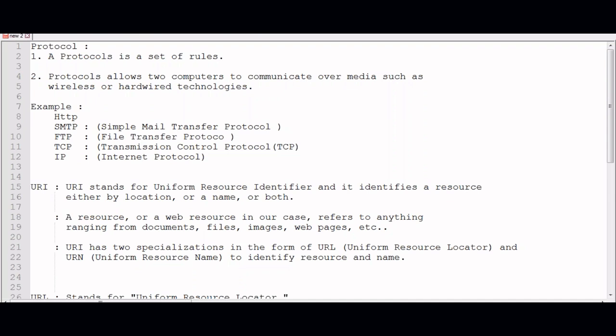So, what are the protocols we have? Protocol is a set of rules. Protocol allows two computers or systems to communicate over the network. What are the popular protocols that we have? HTTP, SMTP, FTP, TCP, IP.